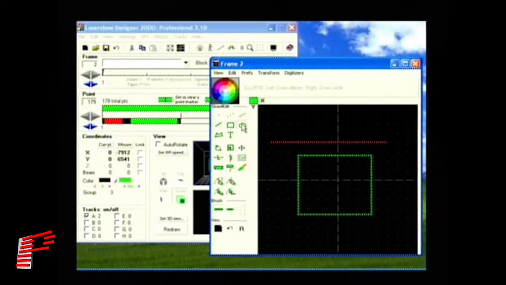The next shape tool is the ellipse tool. This tool allows you to create an ellipse with the left mouse button or circle shapes with the right mouse button. We use a blue color and draw with the left mouse button an ellipse.